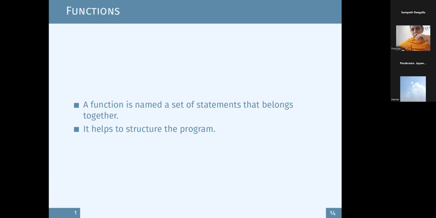So functions, as I discussed, can be used to structure our program. And usually, you can think of a function as giving a name to a block of statements. This is very, very helpful in case you are repeating or using the same code again and again.